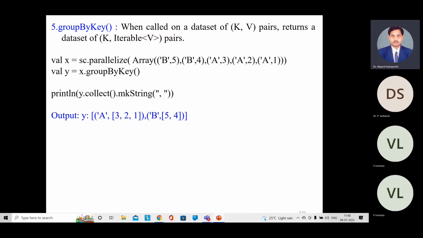It is a key value pair. Now see, I'm printing. So A with how many numbers are there? 3, 2, 1. Then B with how many numbers are there? It is working with the group by value, I mean the key value pair concept. Keep in mind this group by key function follows key value pairs. Now A with 3 comma 2 comma 1, correct. B with 5 comma 4. This is the output of group by key.